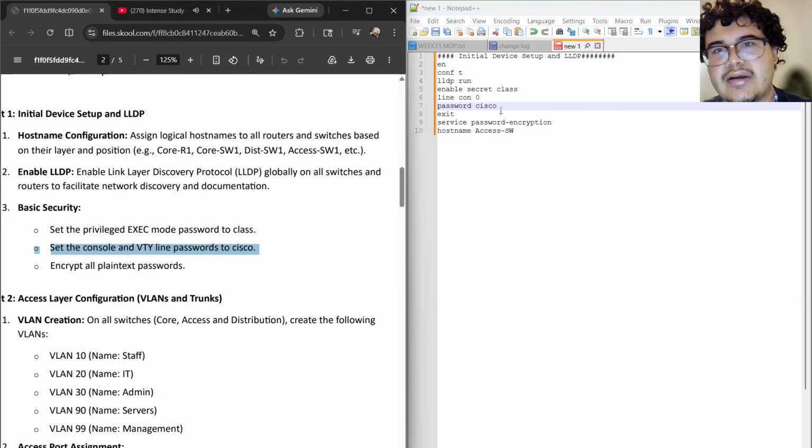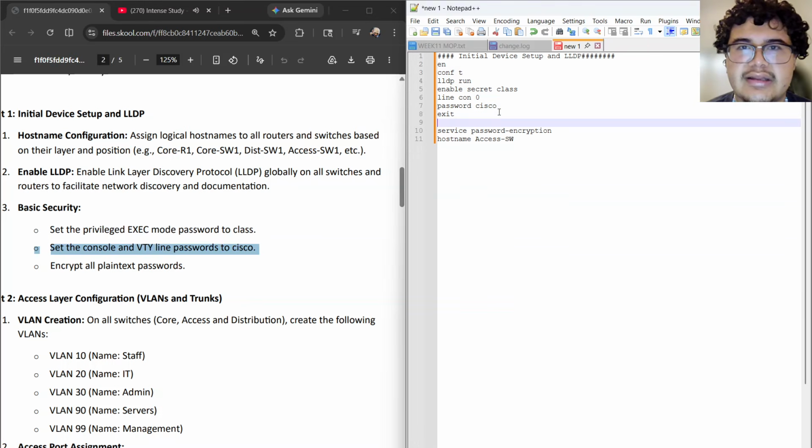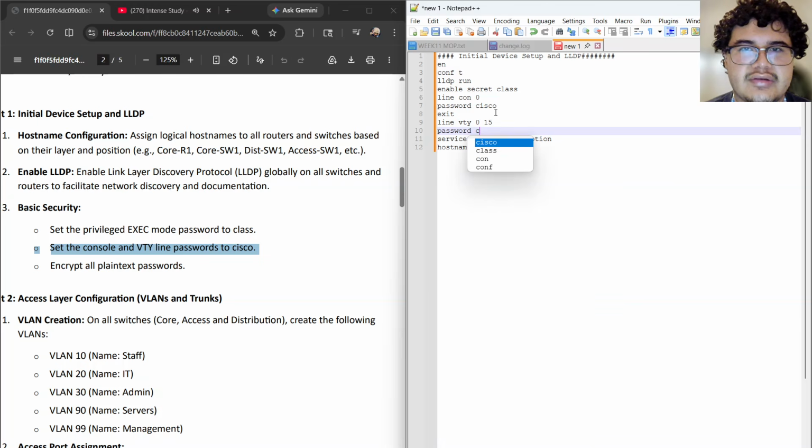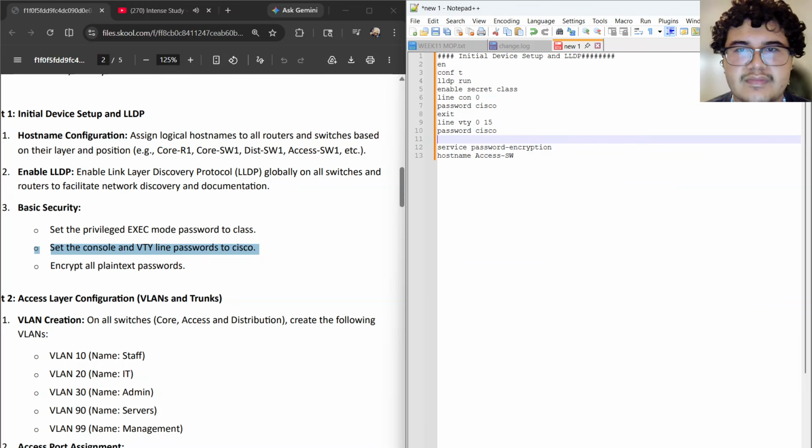Line VTY, right? So exit, and then let's do line vty 0 15, password Cisco, exit, right? So I missed the VTY. So now we have it. All plain text passwords. We'll exit out of line VTY mode. Service password-encryption, hostname. Perfect. So for now, this is our things, right?